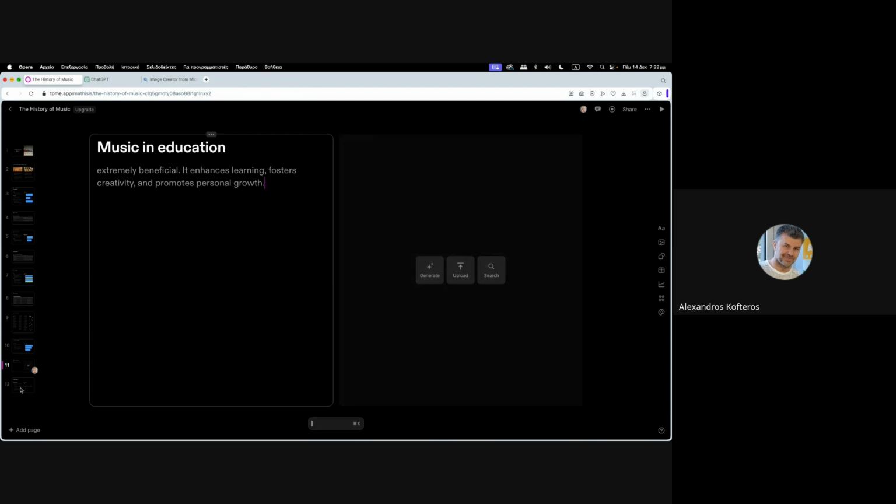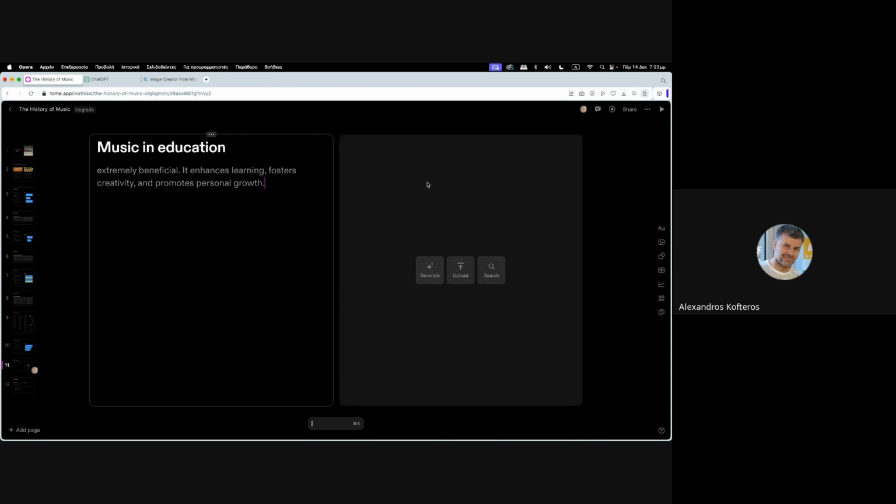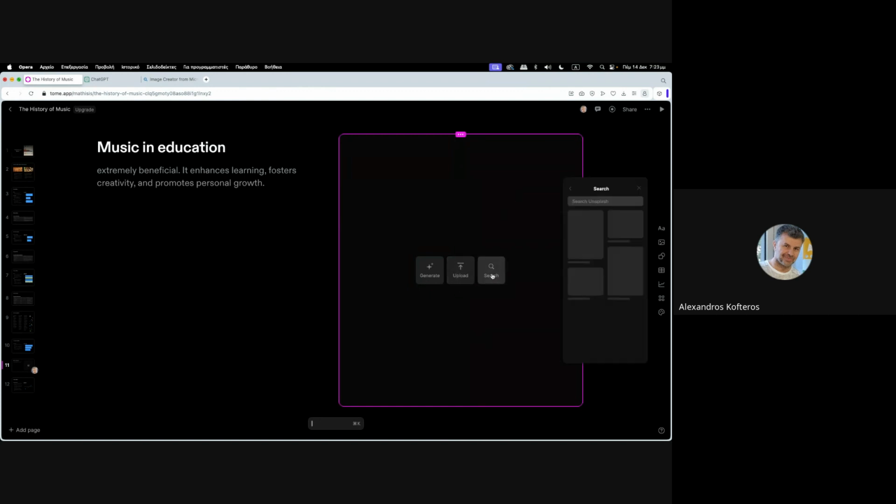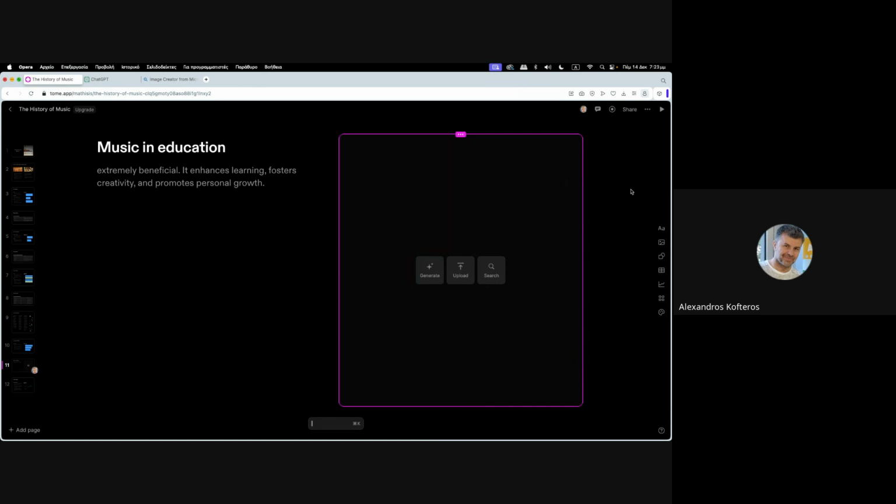Okay, now I've got another slide about music and education, and I've got another box that I'm going to use to upload or generate images. Before I do that, I can even search for images, but it has its own libraries that it can borrow some. I can, of course, upload an image from my computer, which is always helpful, or I can generate again.